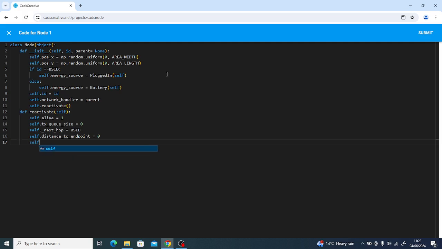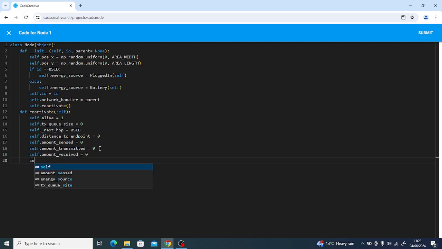And let us define the amount sensed equals 0, the amount transmitted equals 0, and also what else? Let's define the amount received, goes to 0 as well, and that should be okay. Let's define now an aggregation method.